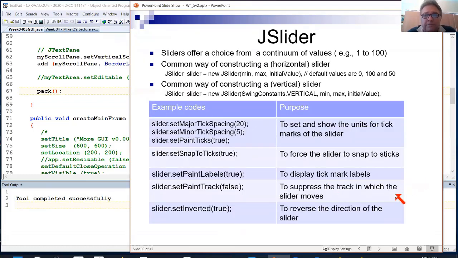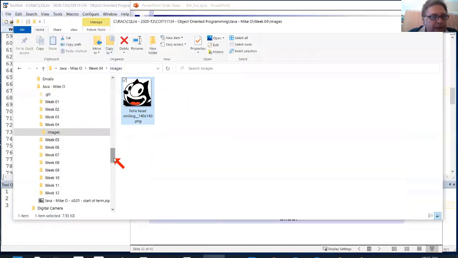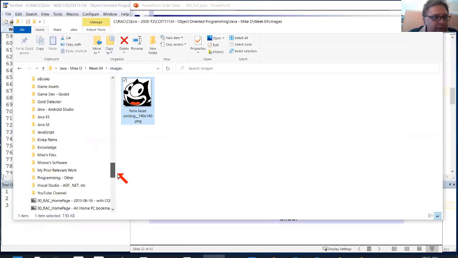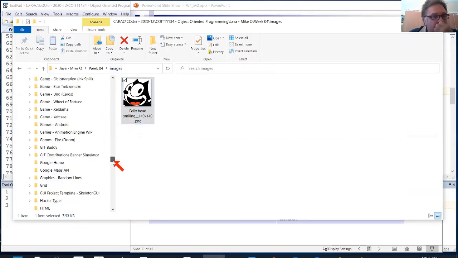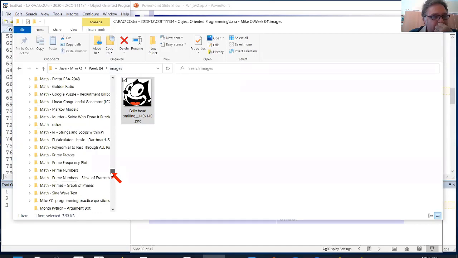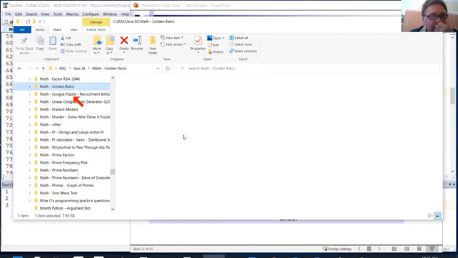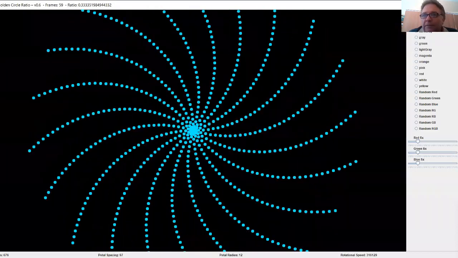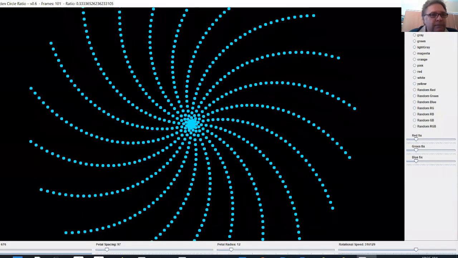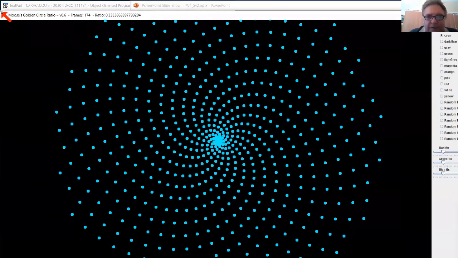Sliders are quite useful. So sliders, just trying to think the last time I used a slider. Let me show you an example. And it was when I was doing the golden ratio, which is maths golden ratio. It's probably the last time. Sorry about the sudden graphics on the screen.